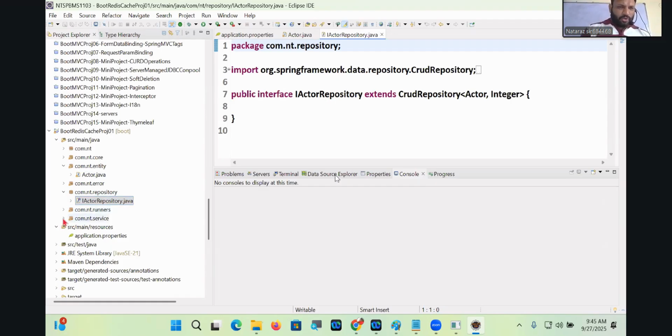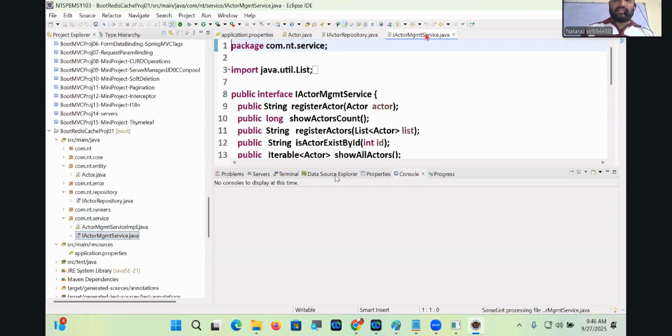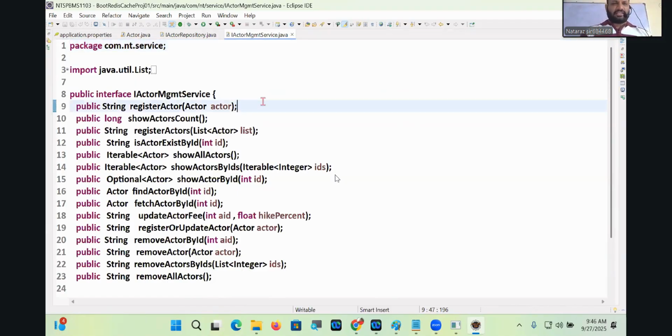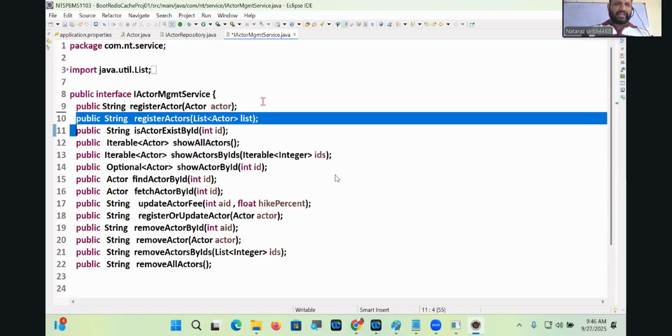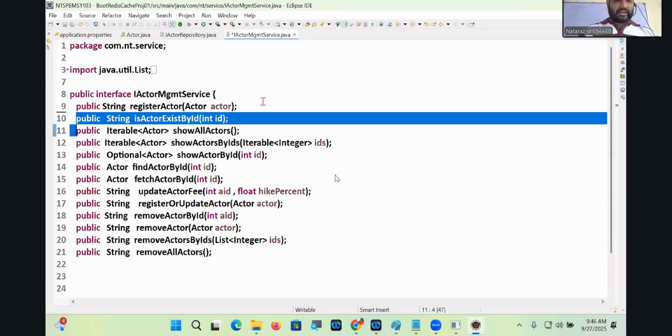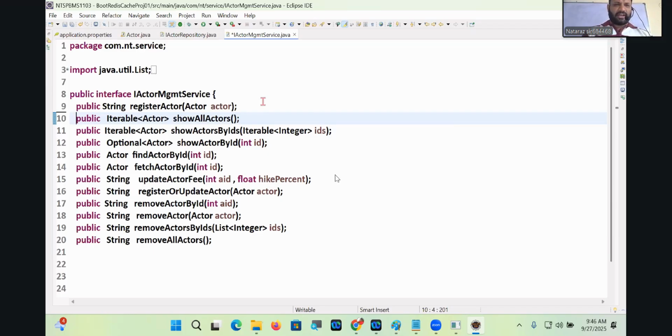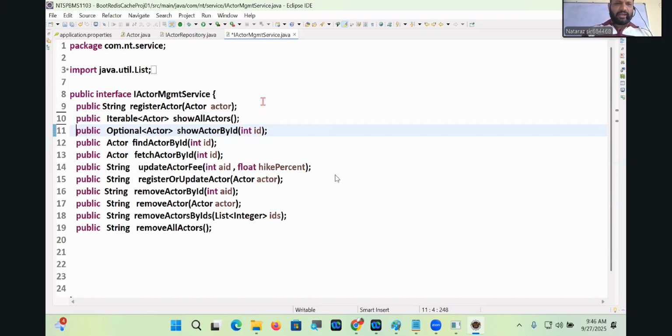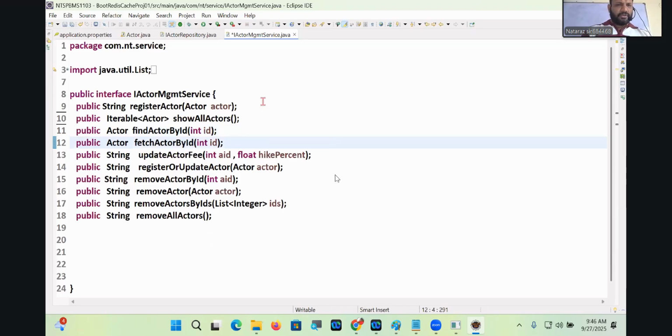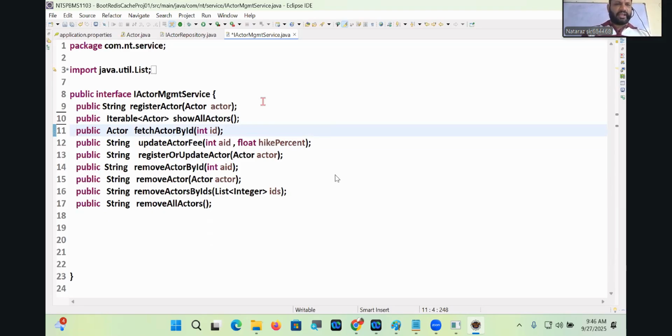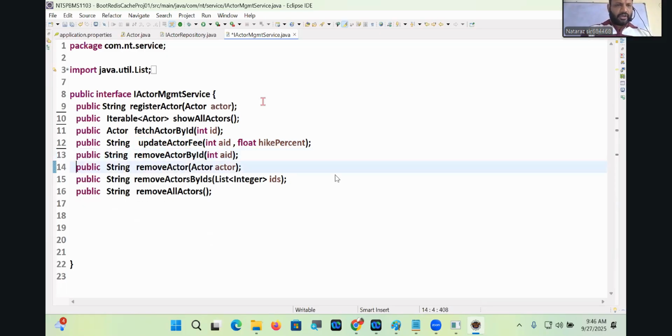But there are so many service class methods. I don't think this many are required. Register actor is enough. This is not required, leave it. Set of actors not required, leave it. Show all actors, required. Show actor by ID is required. Find actor by ID, show actor by ID, fetch actor by ID required. Next, update actor fee, that is required. Remove actor by ID.